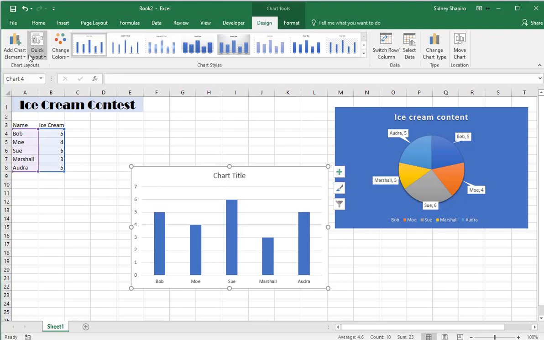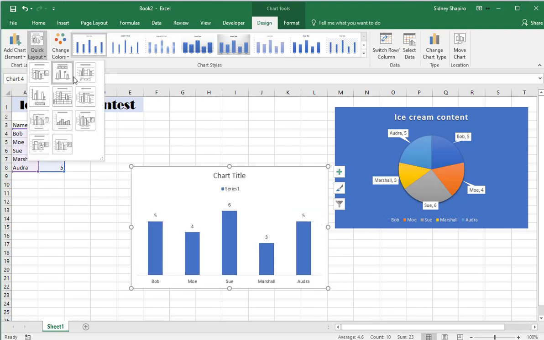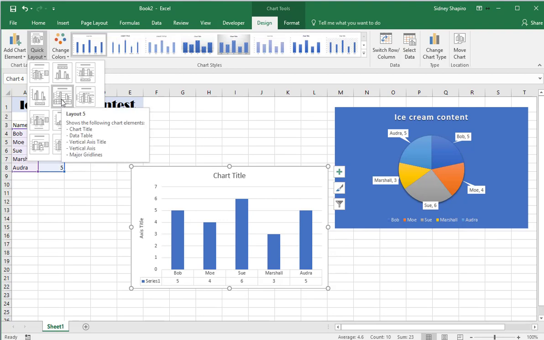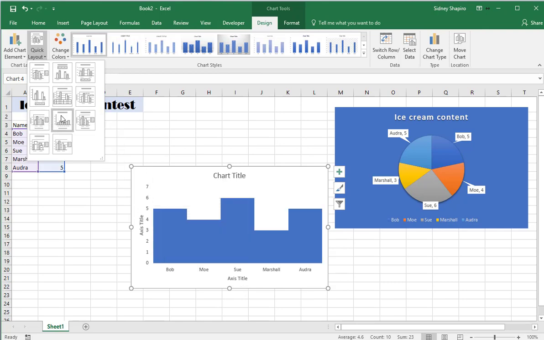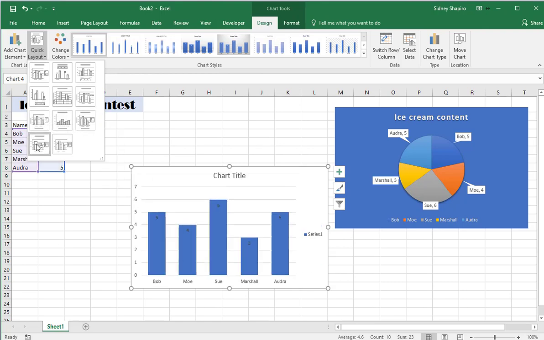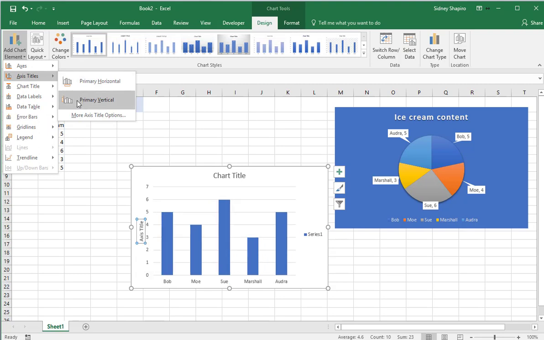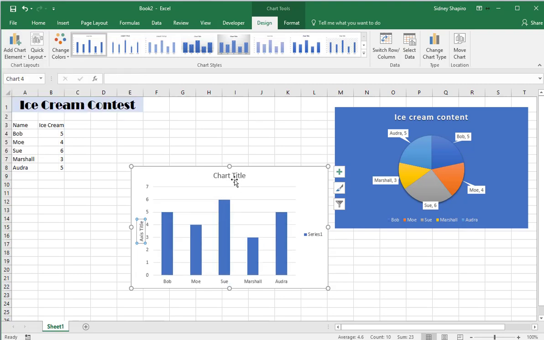Now, if I go into Quick Layout, I could see a number of styles, like what it looks like. For example, this would tell me the actual number, and we could put a percentage in as well. I could put the number on the outside, on the inside, on the top, etc. I could also look at many different chart elements of where I want to put the axes titles. So for example, here I put contest, and here I put number of scoops eaten.